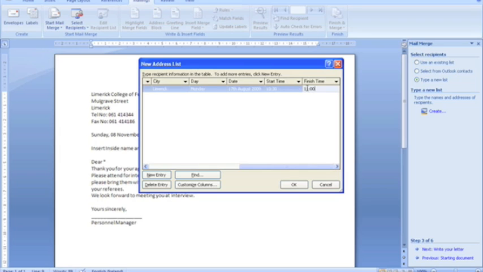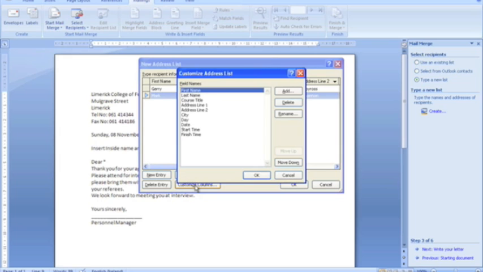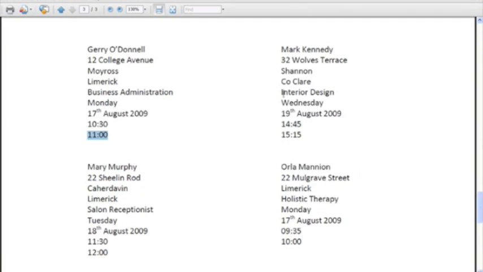Now I've input the final field data for the first record, or the first person in our data list. All I have to do is hit the Tab key again and we'll advance so that we can put in a new entry. As I'm typing in the data, I notice that the course title field appears before the address lines, and it would be more convenient for me if it appeared after the address lines. So I'll just re-customize the columns to move the course title field down after the city field, so that when I'm inputting my data, it's more logical. It matches what's on the handout here. So the date followed by the course title.